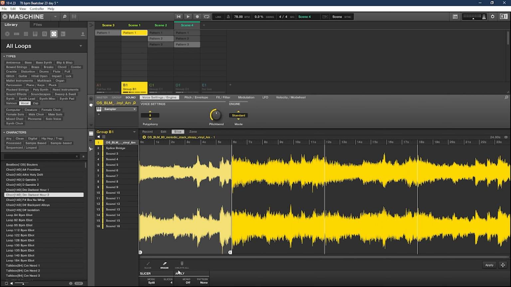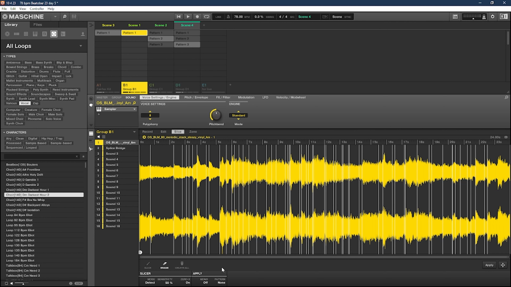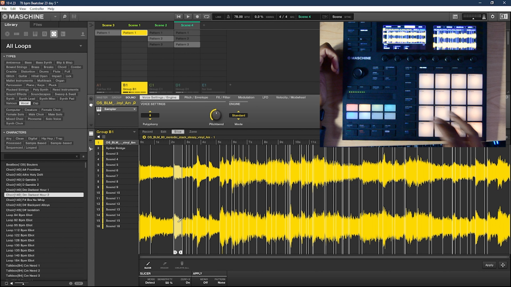Okay, and then lastly we have detect. Detect works by picking up the sensitivity of the waveforms and applying a slice for you. What is cool is that with the detect mode, it zeroes your cut points. Now, for those in the know, zeroing your cut points allows you to have clean chops without any clicks or pops in there.